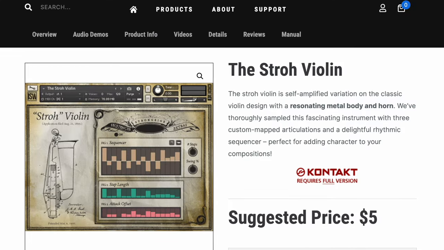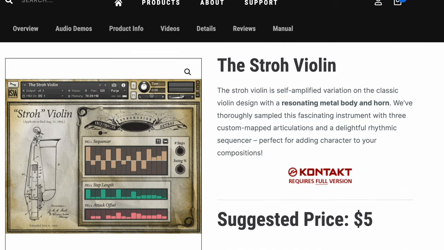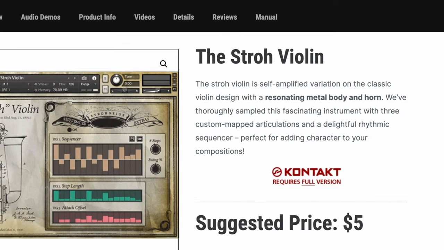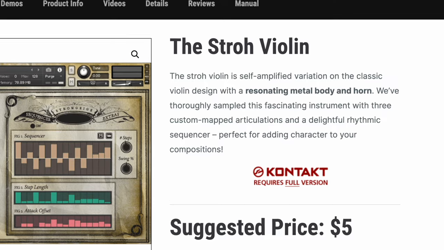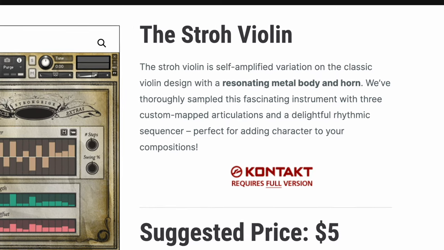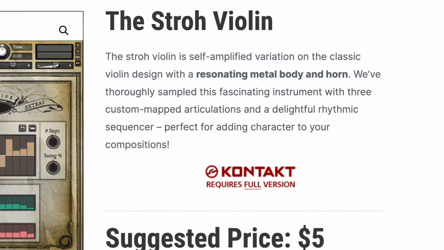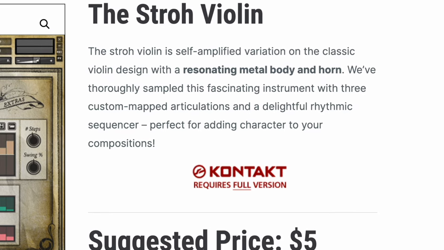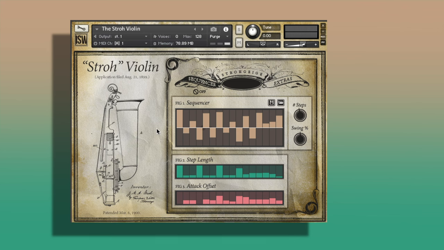So next up is the Stroh Violin. This will require the full version of KONTAKT. The Stroh Violin is a self-amplified variation on the classic violin design with a resonating metal body and horn. Very, very neat GUI. It has a sequencer that you can turn off and on.